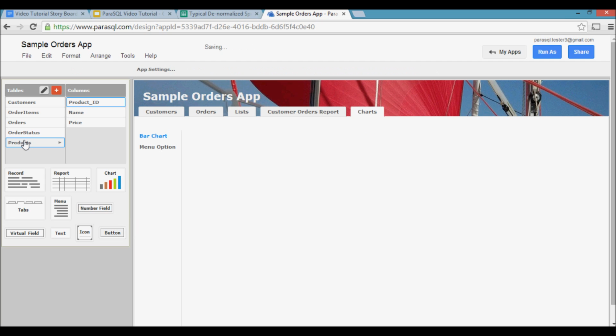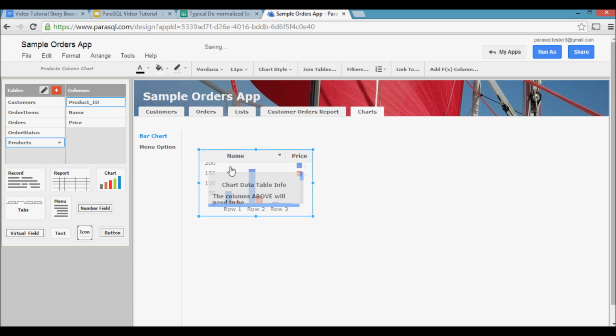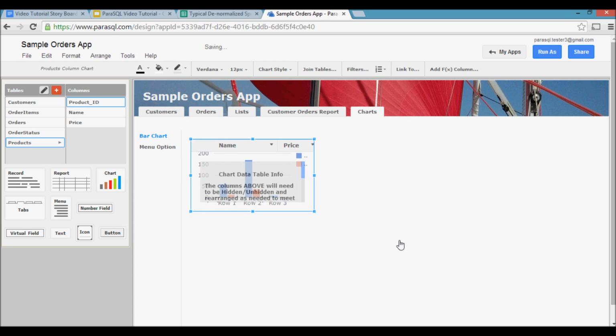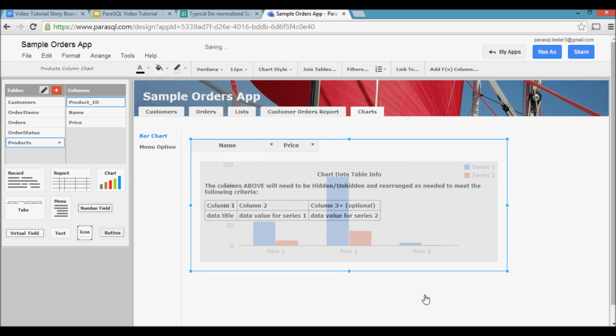Begin by clicking on the table that you want to use for the chart. Drag the chart icon to where you want it. You will notice that the chart is overlaid with some requirements here. The above columns will need to be hidden, unhidden, and rearranged as needed to meet the following criteria.